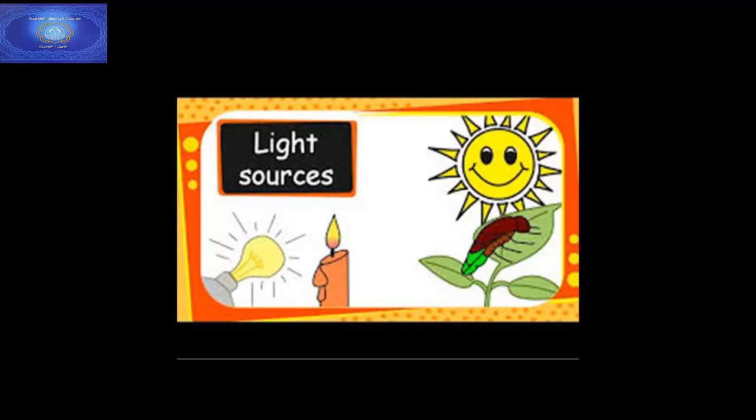Sometimes some people say the moon is a source of light. But the moon is not a source of light. Why is the moon not a source of light? Because it reflects sunlight. The moon doesn't produce light, but in fact it reflects the sunlight. That means the moon is not a light source.